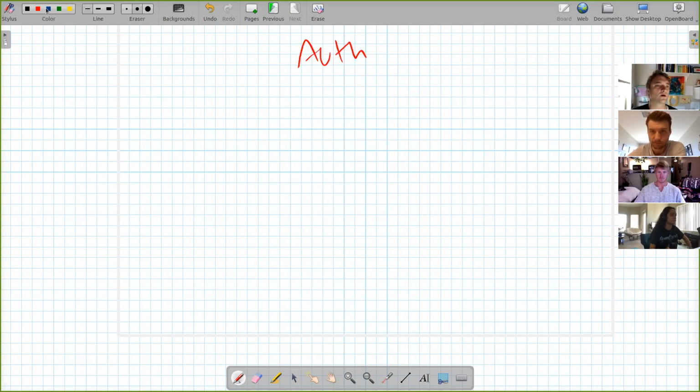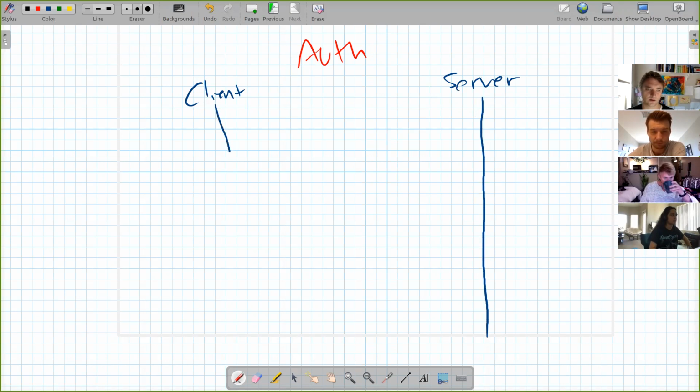I want to color. Cool. So I'm on, this is the client, this is the server. Oops. A little bit straighter. Okay, so let's walk through the things that need to happen in order for us to meaningfully use authentication.